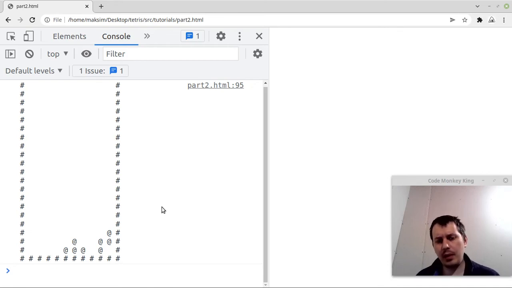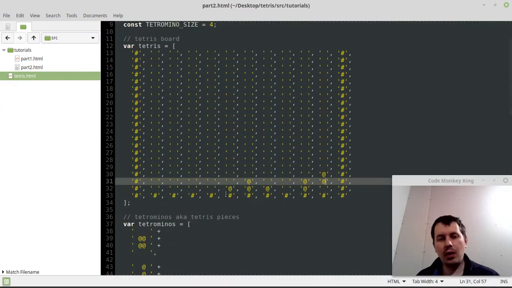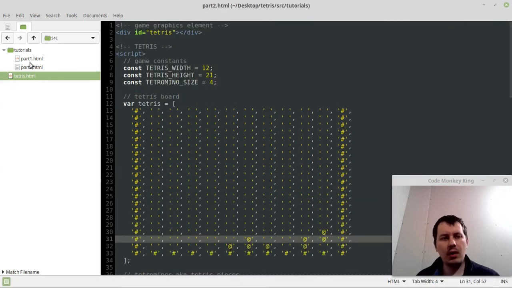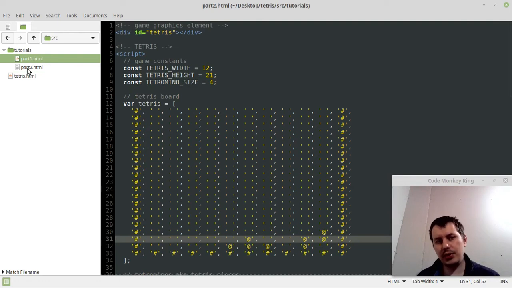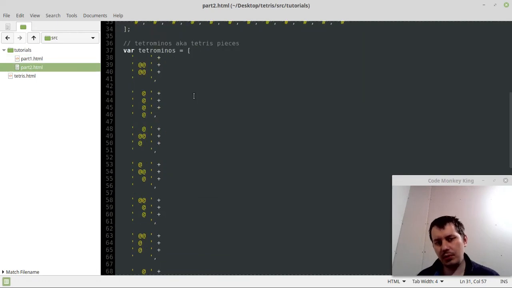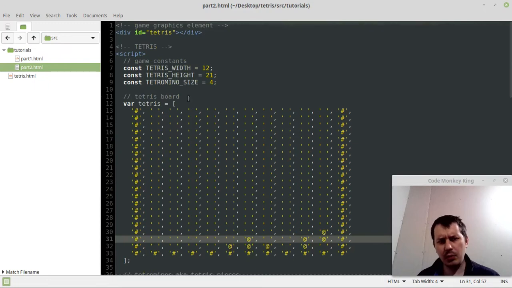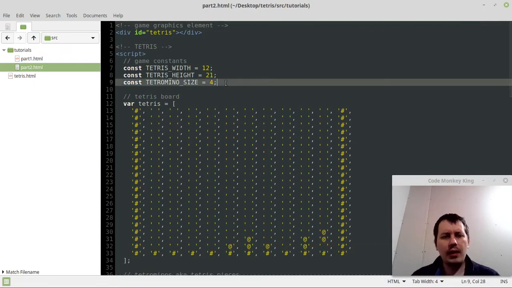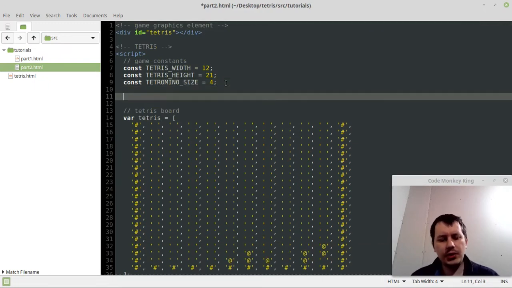So in this implementation, we're going to be sticking to three colors. The background is going to be white, the Tetris board is going to be gray, and the tetrominos are going to be somewhat red, a brick-like color. So we'll start this video by copying the part 1 HTML source to the empty file part 2 HTML. So here I just did it, and we'll start by defining a few more constants for colors.